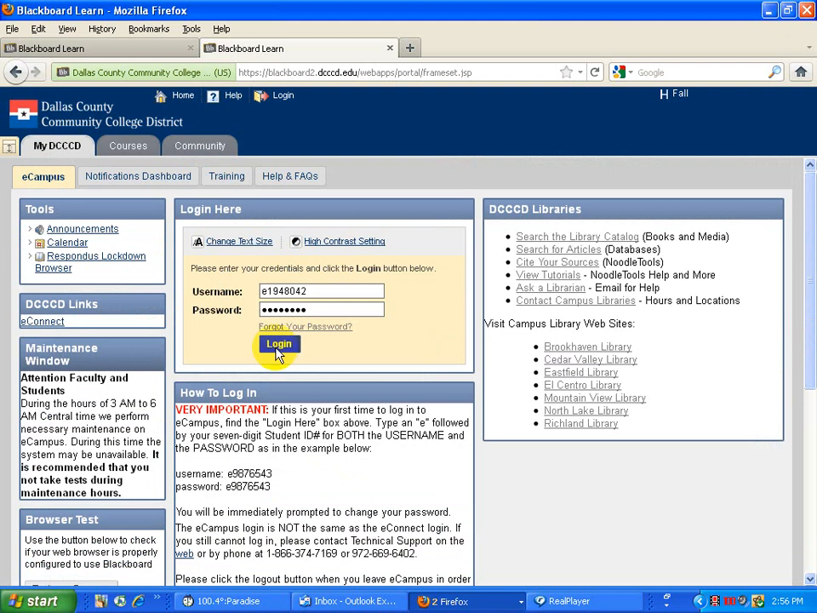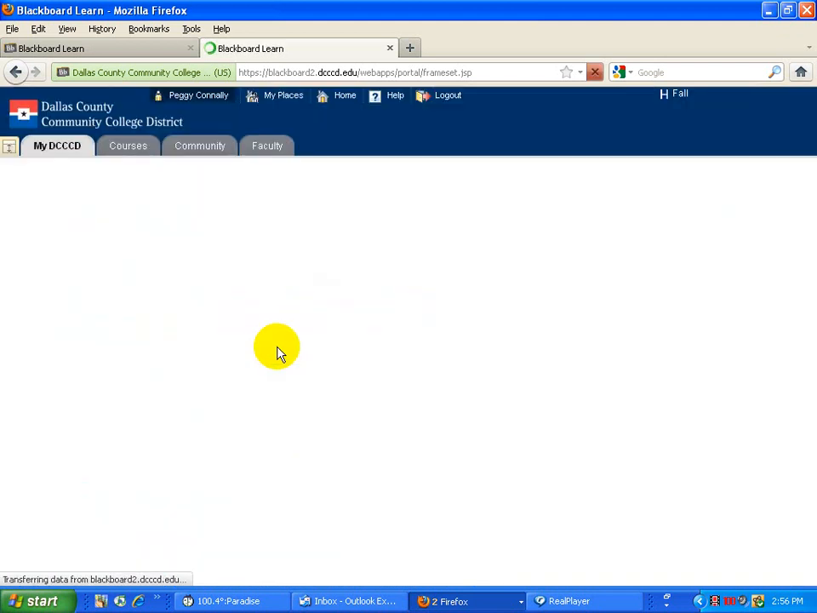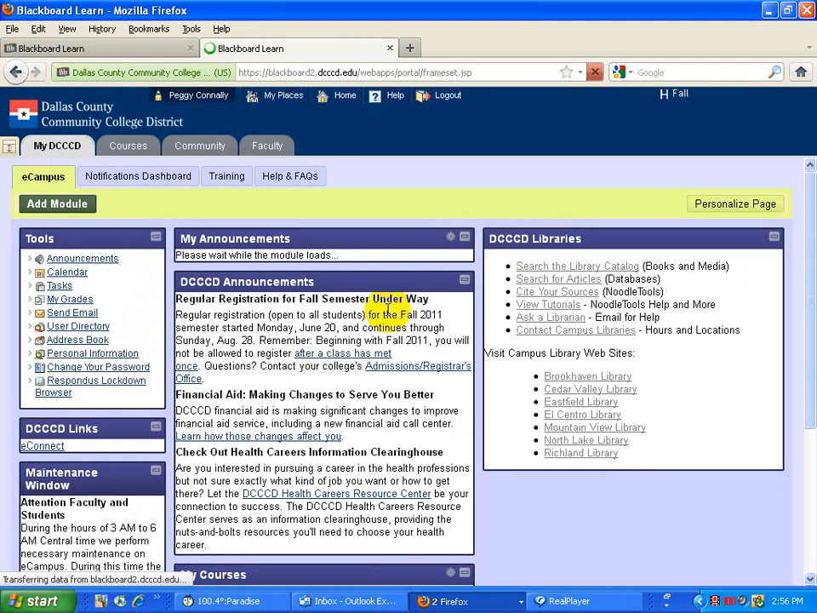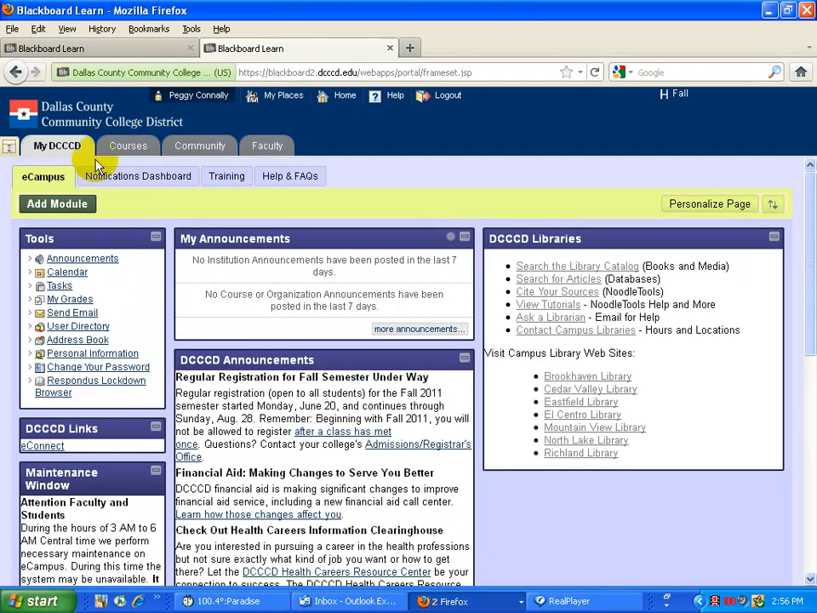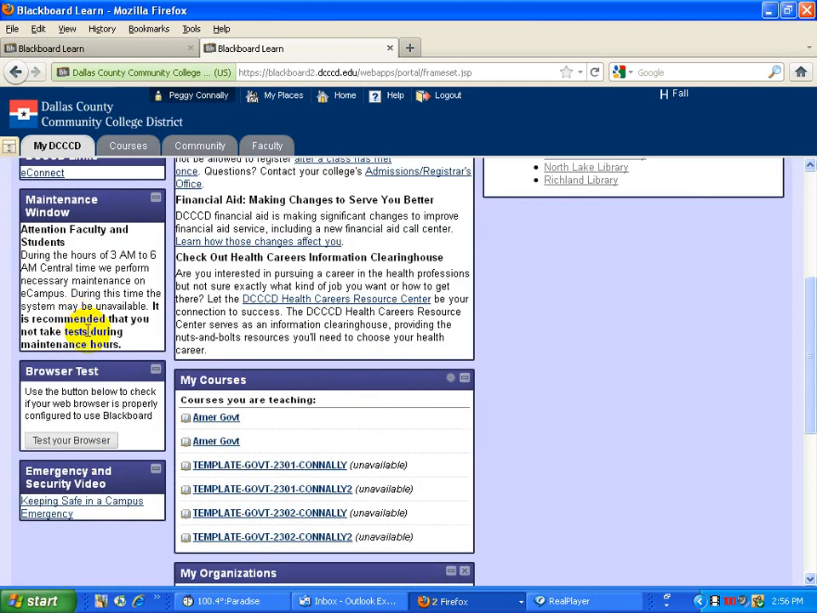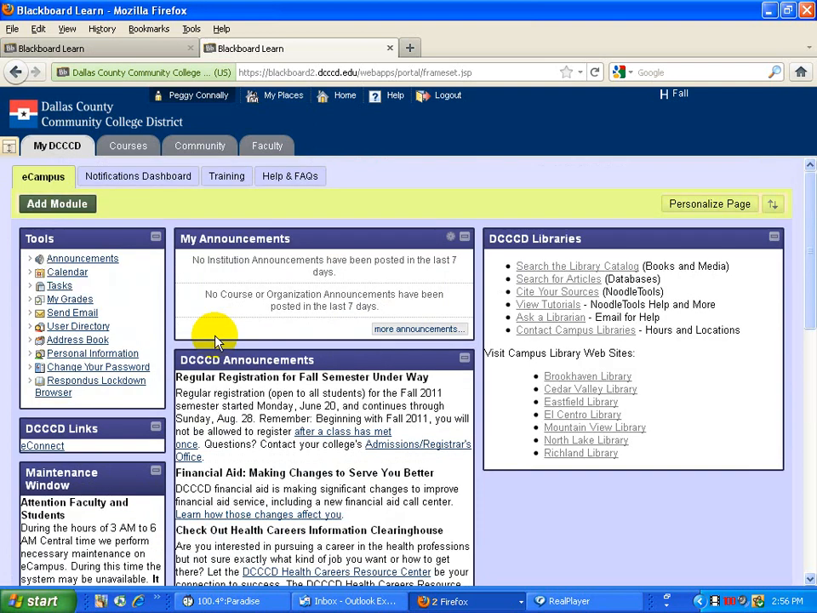Okay, once you log in, you'll have your name at the top, and you've got the 4 tabs up at the top. My DCCD tab, which you're at right now, has the announcement page. So if the college is trying to get information to you, this is where they'll put it. Additional reminders of checking your browser and when to take a test. And a toolbox area that we'll come back to later.